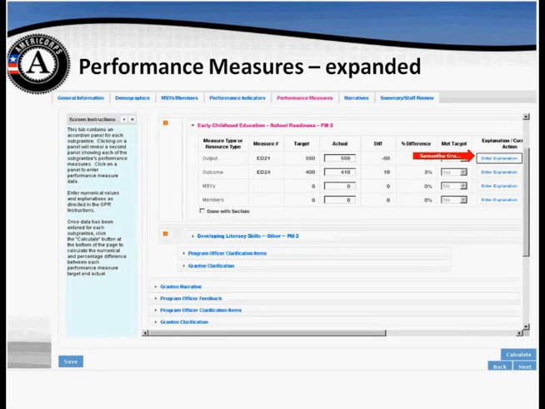The narrative information. Here's where you will talk about your total portfolio, not about individual programs. You click on the links to expand the panels to enter the narratives.